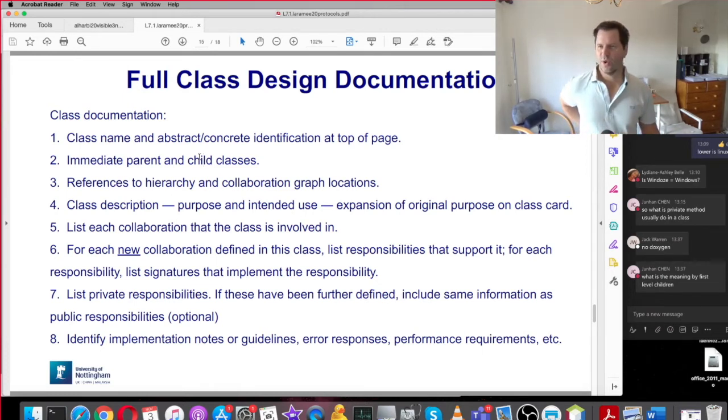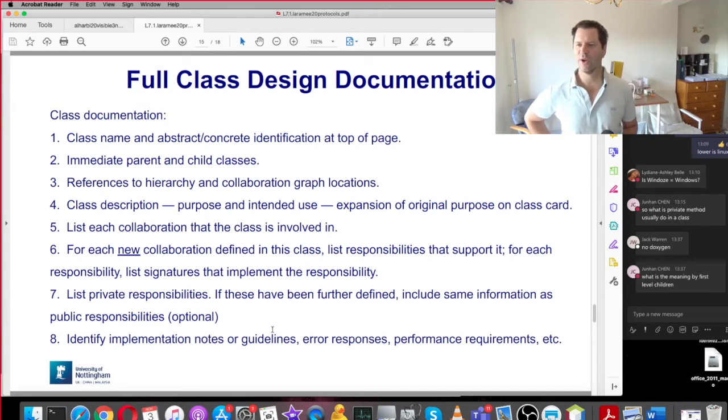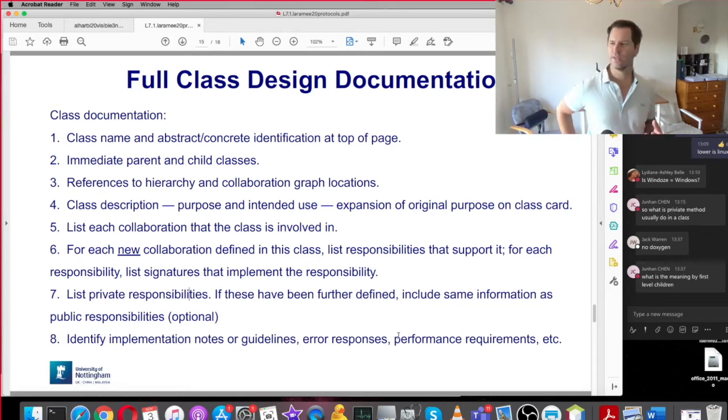Now, there's a note here: list private responsibilities. I would say that's not necessary, right? There's a little note here, optional. I would say forget about the private responsibilities. Like I mentioned, the private responsibilities are decided by whoever implements the class. They're the person that has the final say on that. The full class design documentation may identify some special error messages or special performance requirements or any miscellaneous notes that are necessary.